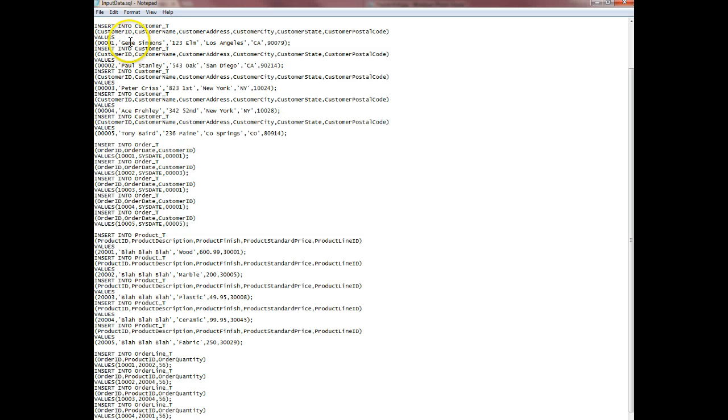Now, when you're using any kind of text, it needs to be surrounded by single quotes. Now, if you use double quotes, Oracle thinks that you're trying to do something else with it, so just stick with the single quotes rather.